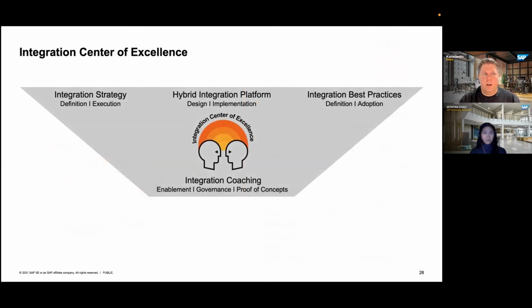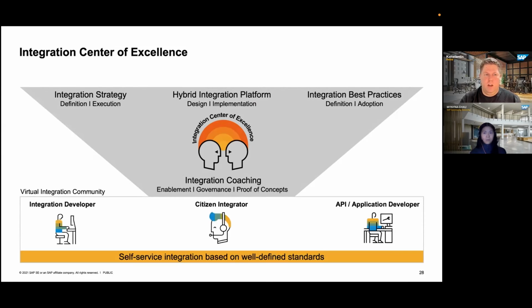For this webinar, I will just focus on one aspect, which is the so-called Integration Center of Excellence. Again, there's the integration strategy that I've just outlined with the definition and the execution of it. There are things around the hybrid integration platform, the second step of ISAM, and the integration best practices. And you have different development or integration personas that are present in your company and that have to execute this strategy and make sure that everything you've defined as part of the strategy with the help of the methodology is also executed in the right way.